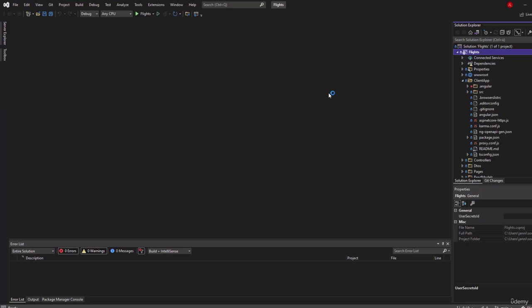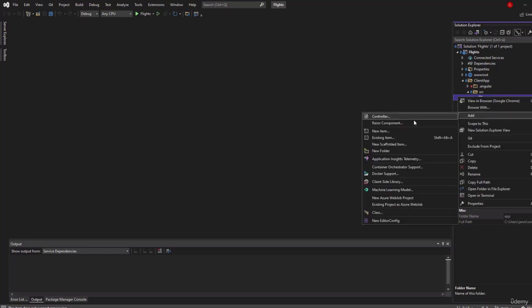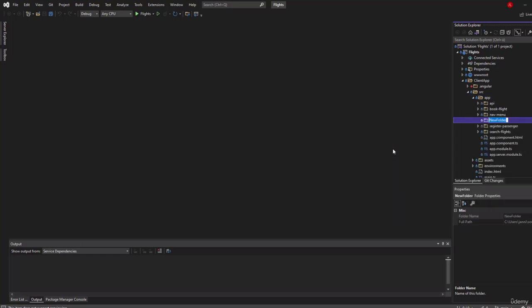Welcome to this video. We will now create our Angular service for authorization. Now, inside of your client app folder, open the source folder and click on the app folder. So we want to create a new directory inside of that app folder. Right click on it and add a new folder and call it auth. Make sure in Angular it's all lowercase, so simply call it auth.